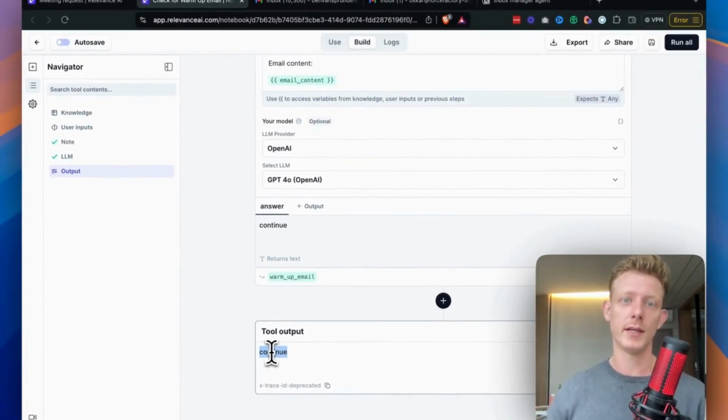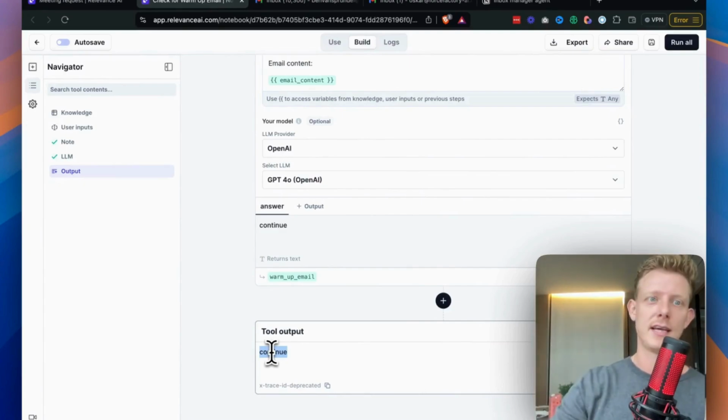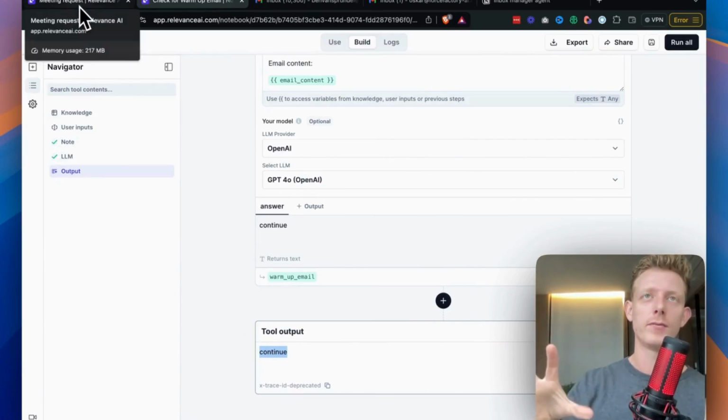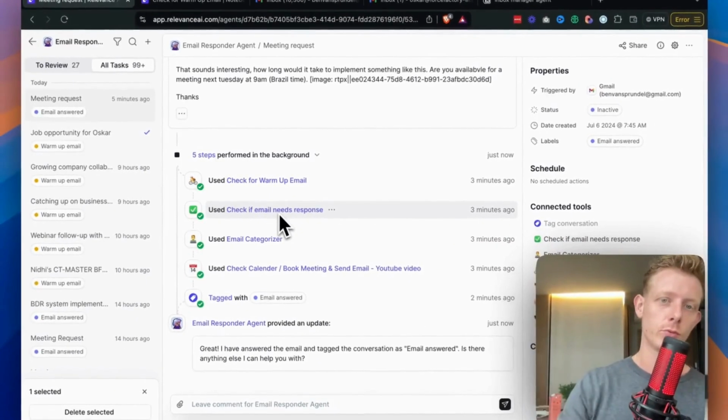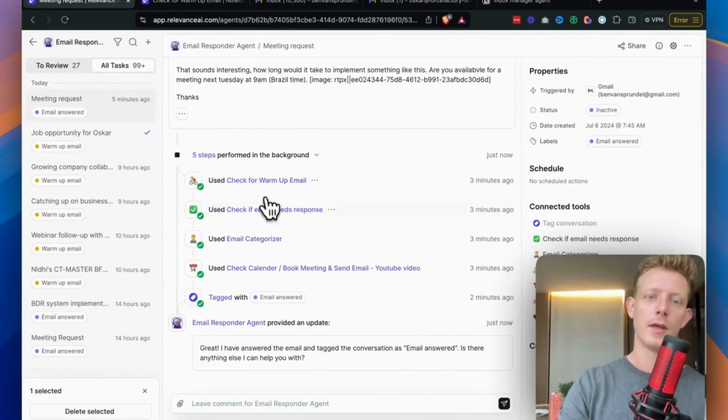We should continue with the next tool, the next step. I'll go over the agent setup and agent prompting later. But if we go back, we go to the second tool, which is always the next tool if it was not a warm-up email.